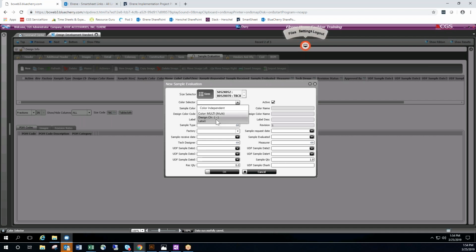And that's the size that I'm going to be choosing. In color selector, you're going to see the colors that you've already indicated on the detail tab. If they don't exist on the detail tab, they will not appear here. And that speaks to, again, like making sure that these tabs are in logical order. You don't want to have users jump around. So you can select the color that you've already indicated on the detail tab that's associated with the design, or you can choose color independent.